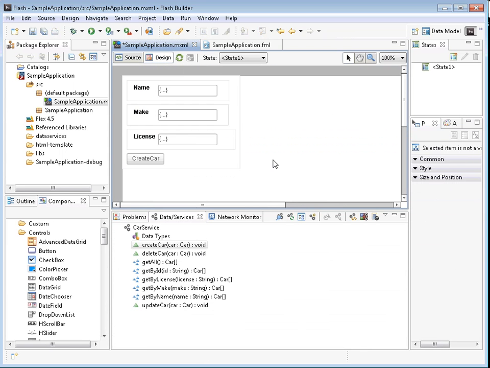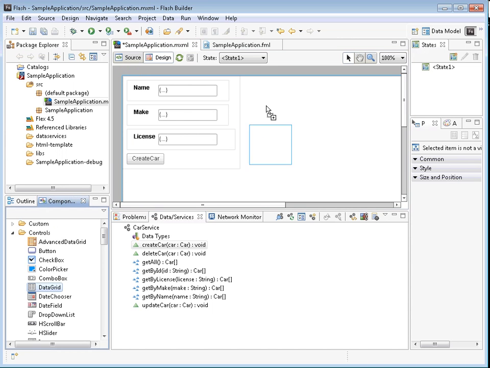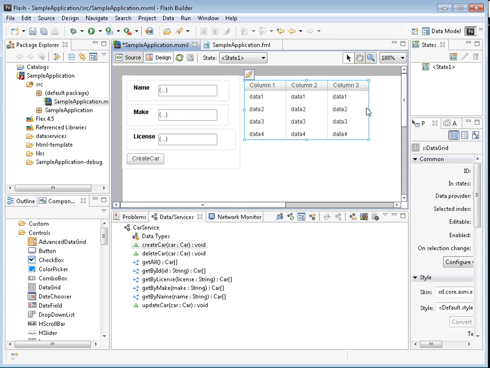Now the next thing I'll need in my application is some view of the existing data. So to do that, I'm just going to use a simple data grid. So let's drag and drop a data grid onto our canvas. And let's make it a little wider.